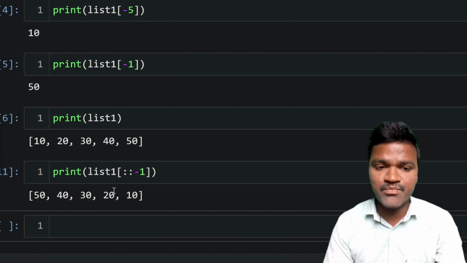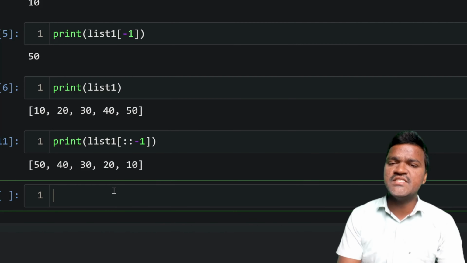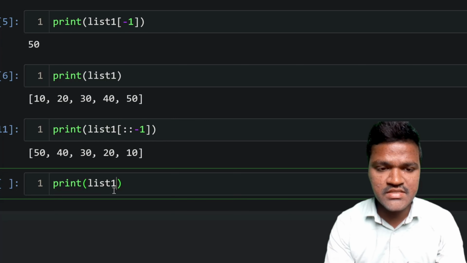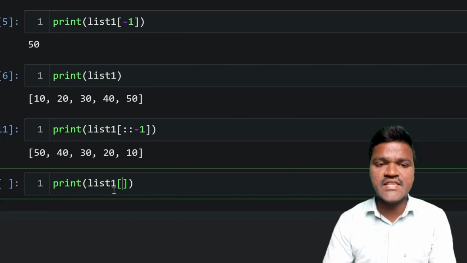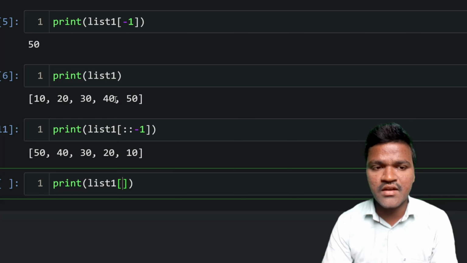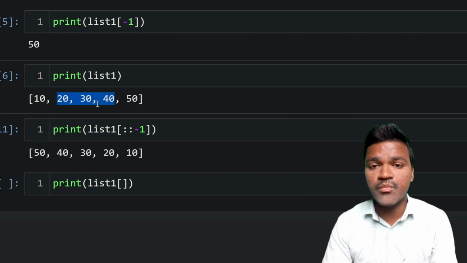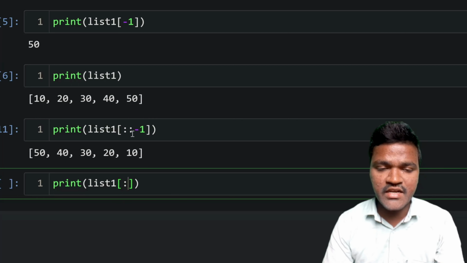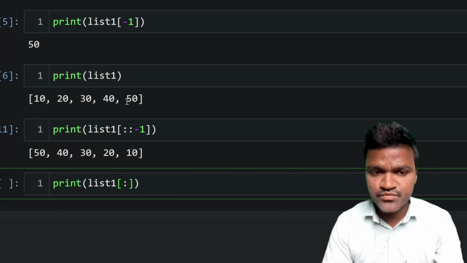So we have seen positive slicing, right? We will be seeing negative slicing as well. For that, we are mentioning list 1. Let's say I wanted to access this particular 20, 30, 40 itself by negative indexing, right? We know negative indexing, right? So we wanted to start from here, which is nothing but 20.